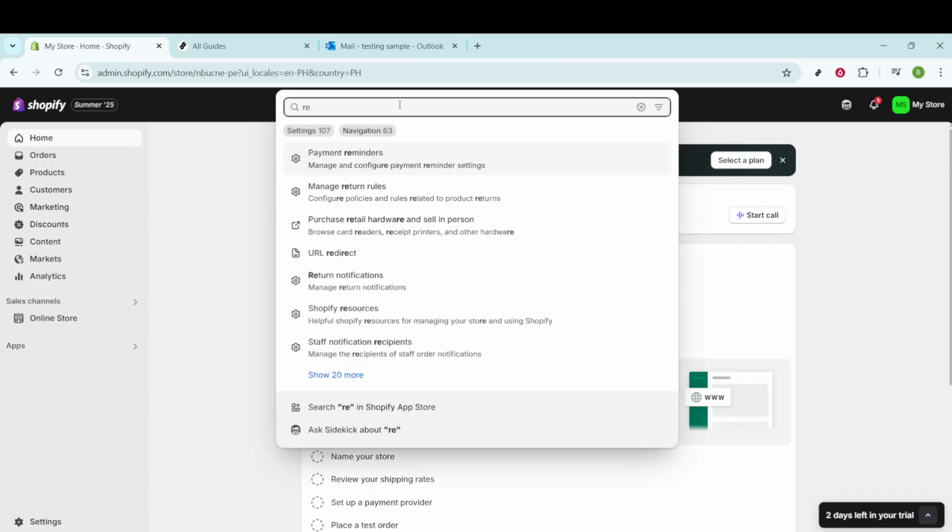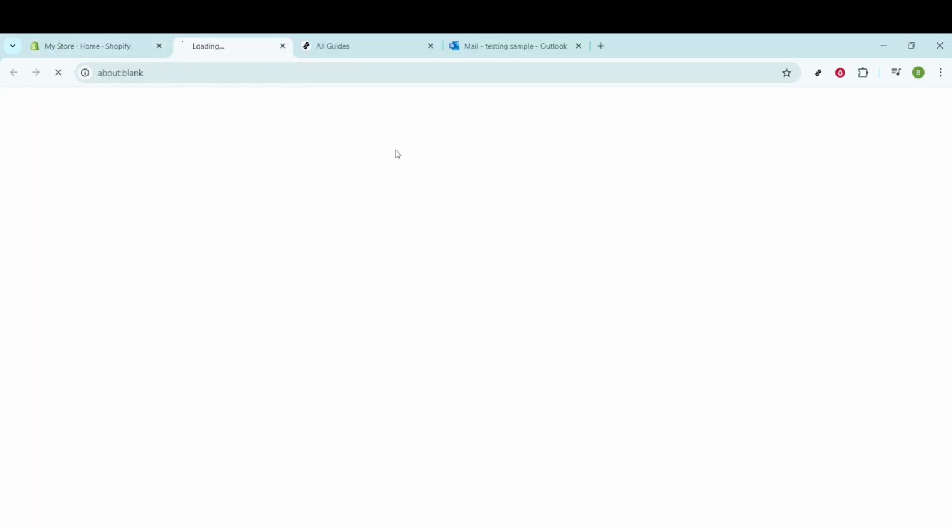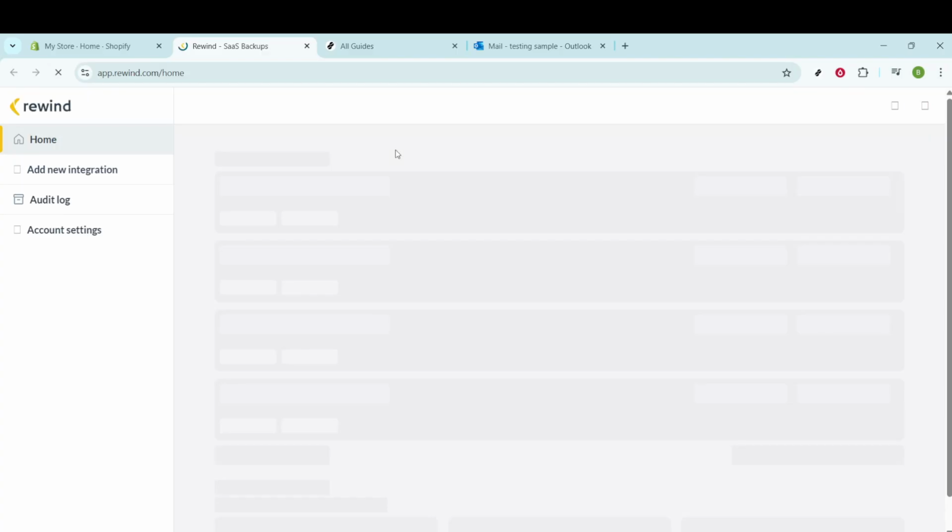Now, it's important to note that Rewind is an app that requires a subscription. However, if you're new to Rewind, they do offer a free trial, which you can take advantage of before committing fully. Assuming that you have already installed Rewind, in this example, let's move ahead to the next steps.